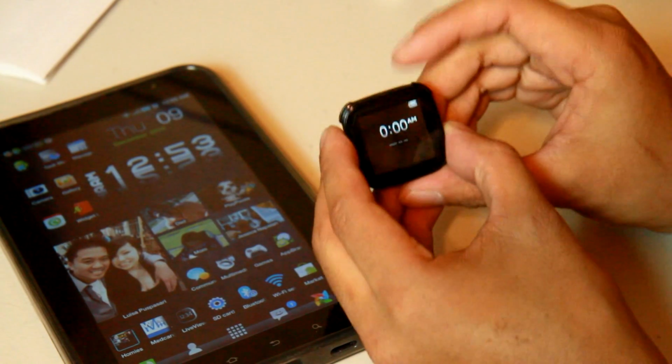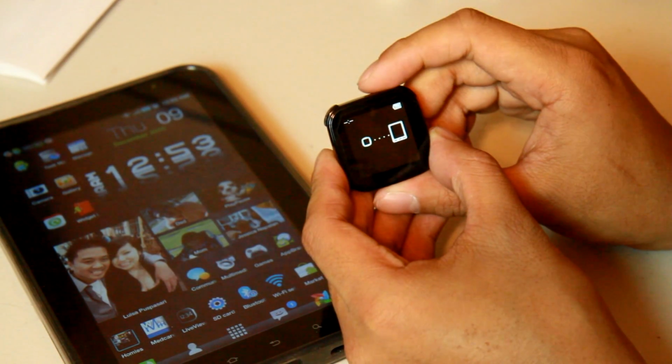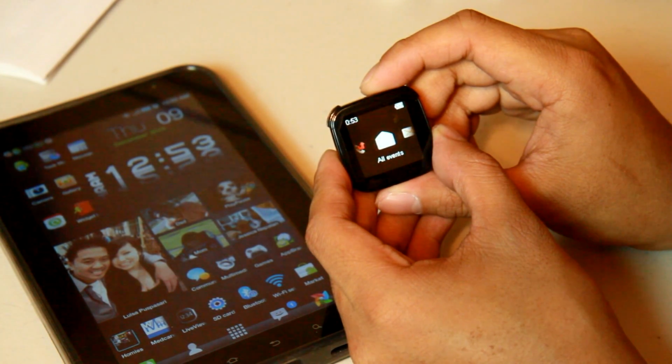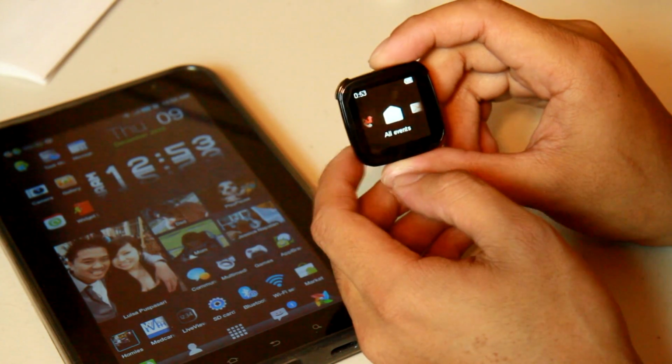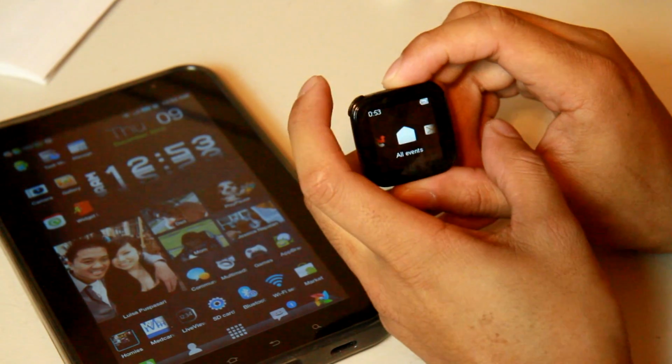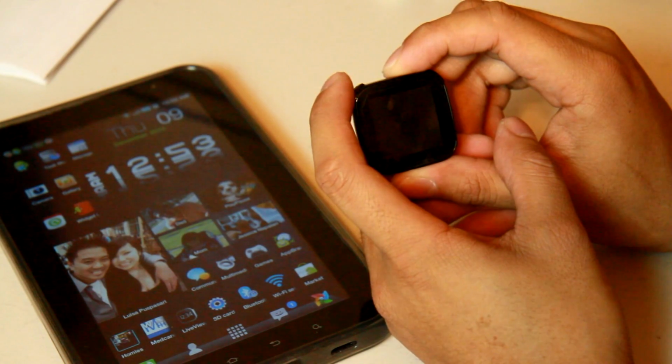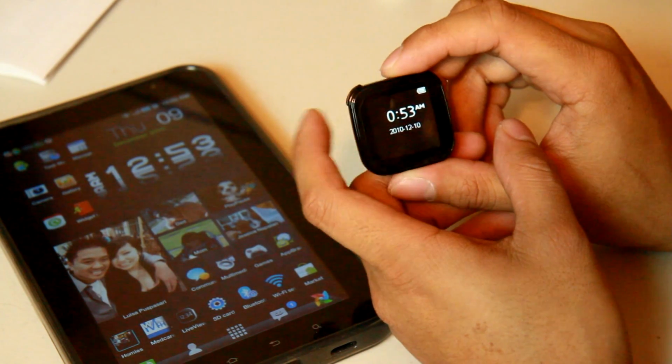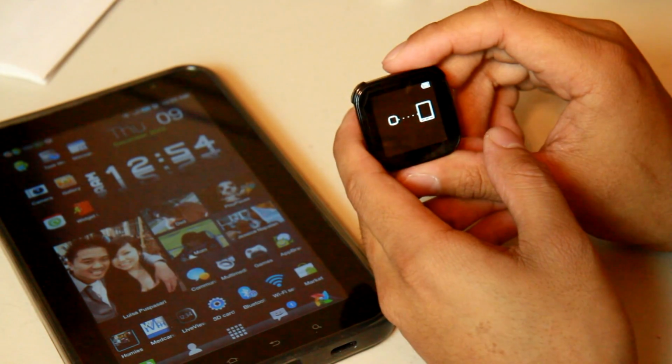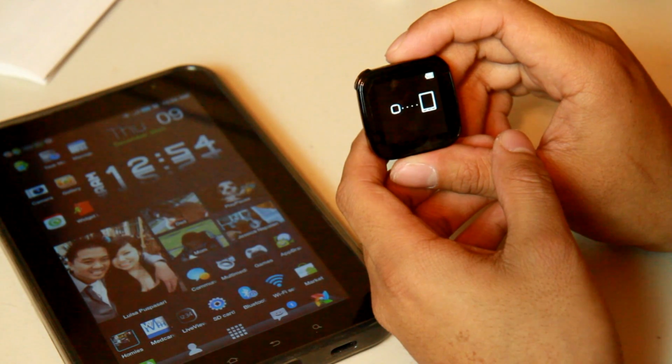Okay, so the right button will do a connection. Watch connected. As you see, Tasker has notified me that the watch is connected. Press the left to go to standby, and to bring it out of standby, you can just press the right. Watch disconnected. And there you go.